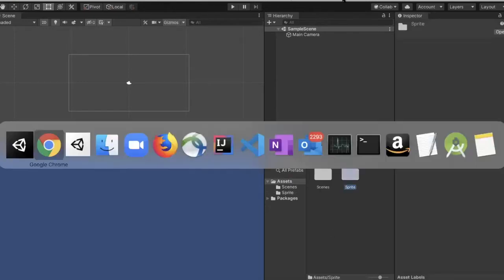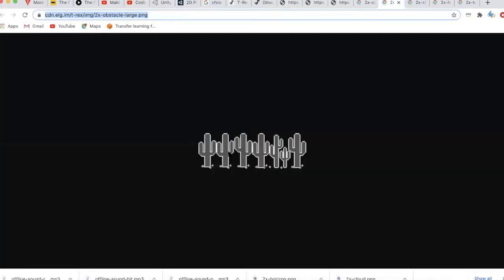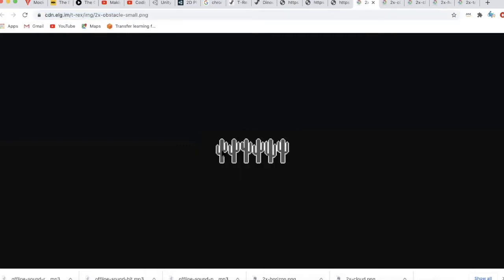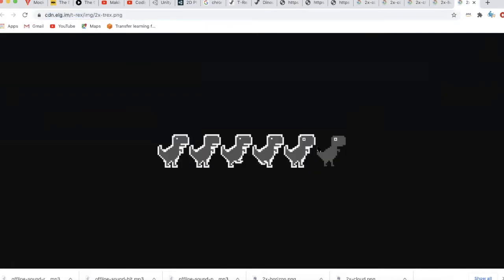In games, or in 2D games especially, these are called sprites. These are not one image, they are a collection of images. Lots of images are packed together. Here you can see that not only one dragon, lots of dragons are packed together in one image. And this is called a sprite.